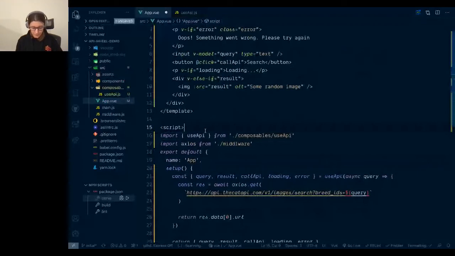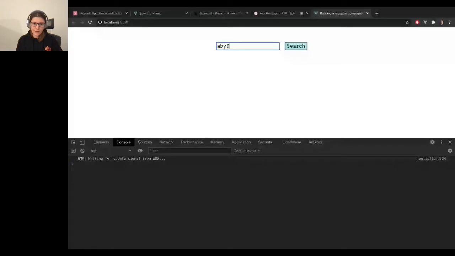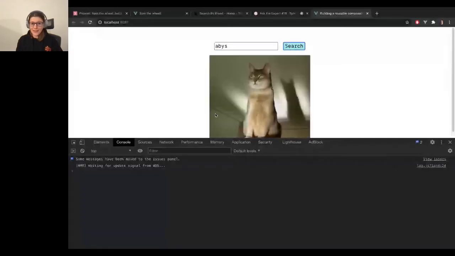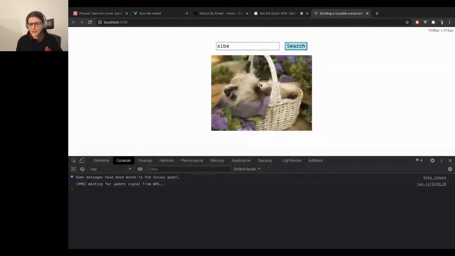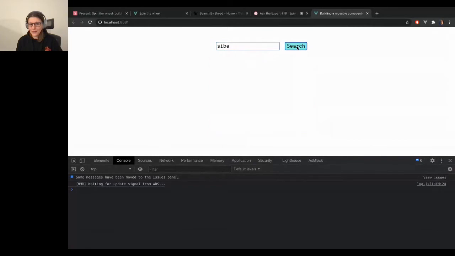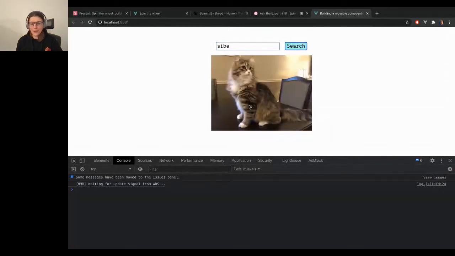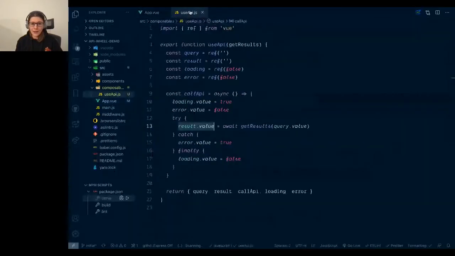Okay. Searching for cats. I like Abyssinians because I have one. But we can also search for something else. Oh, this is supposed to be a Siberian cat, and this kind of Thai cat, not Siberian, honestly. Yeah, this looks like way more Siberian. Okay, this is our composable.